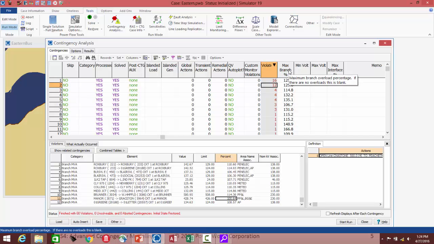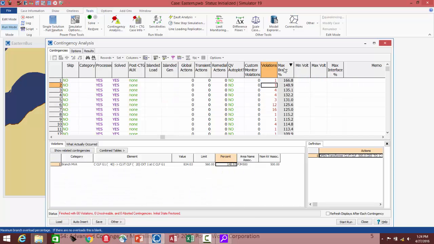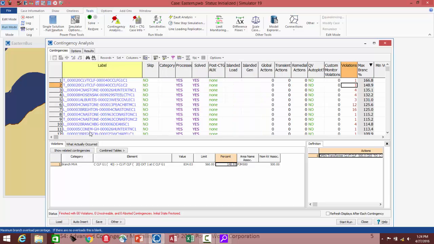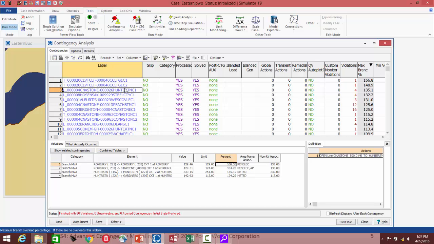The next thing we'll take a look at is what's called monitoring exceptions. What this can be used for is kind of a short, simplified substitute to doing a remedial action scheme.